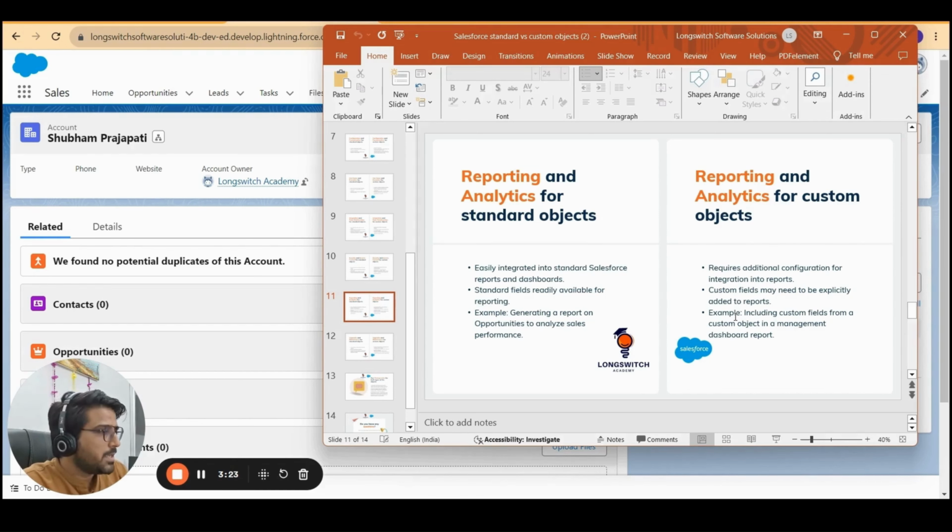For example, including a custom field from a custom object in a management dashboard report. Yes, you have to manually go and configure your fields to appear under the report type. Once it is available under the report type, you can show that field on the reports. So it will be a bit of work that your admin has to do.